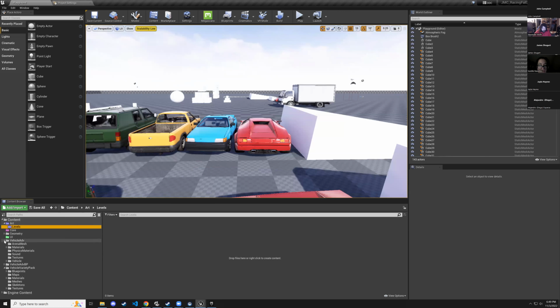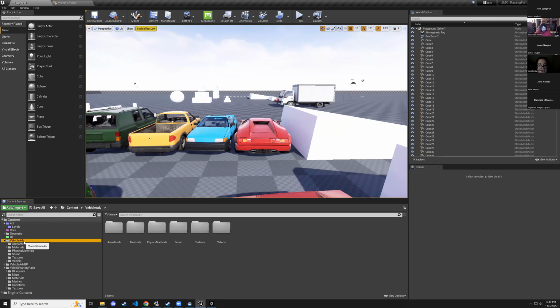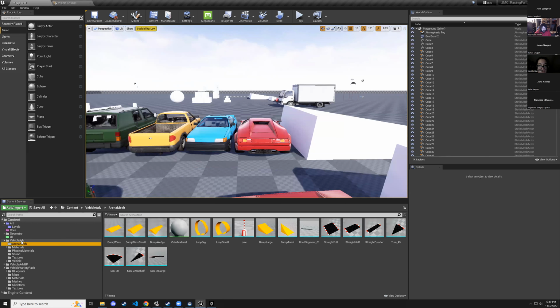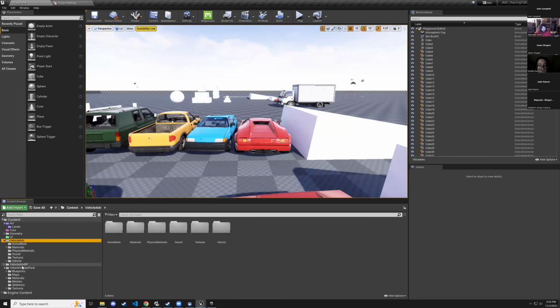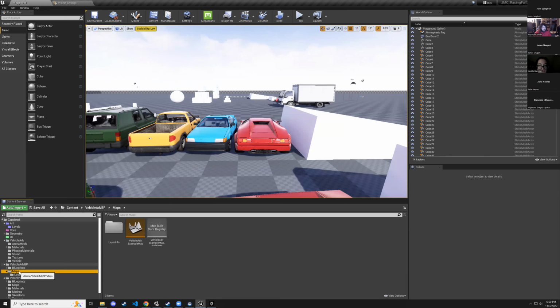What I'm going to do is go to our vehicle advanced folder, and I'm going to go into our vehicle. No, where is that? One of these arena meshes. One of these is where the, oh, maybe it's vehicle advanced blueprint. Oh yeah, here it is. Vehicle advanced blueprint, sorry. There it is. This vehicle advanced example map. See that? Under vehicle advanced blueprint maps.